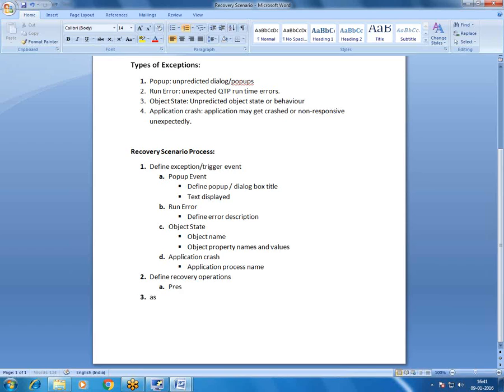Keyboard or mouse actions. You can recover exceptions by using keyboard keys or mouse actions. Some exceptions can be recovered simply by pressing the enter key or the escape key. Suppose a dialog box is opened, I can close it just by pressing the escape key. That pop-up will be closed immediately.